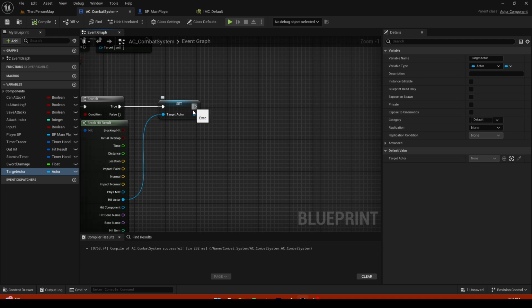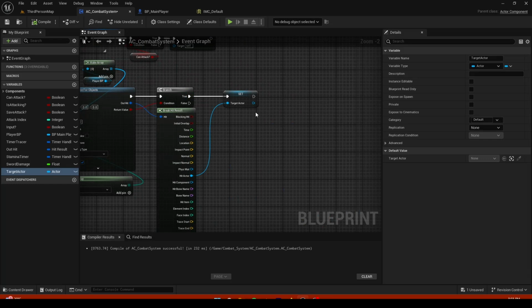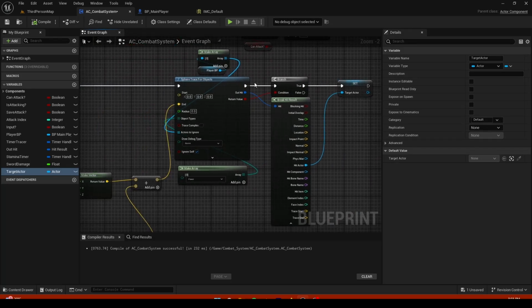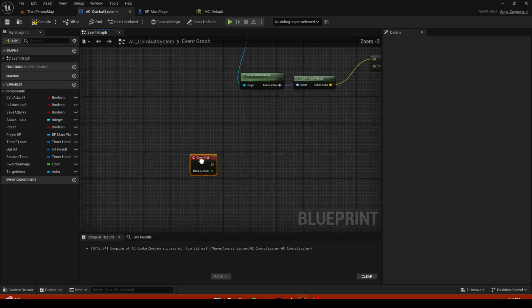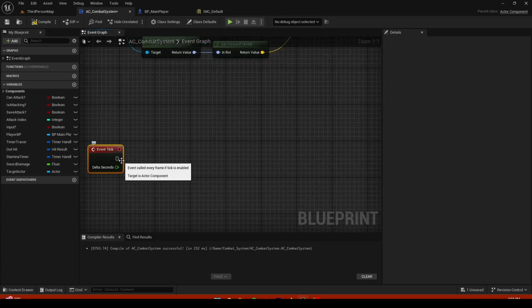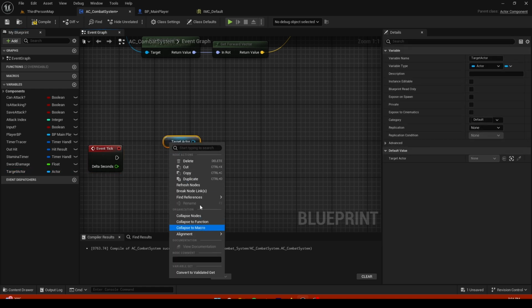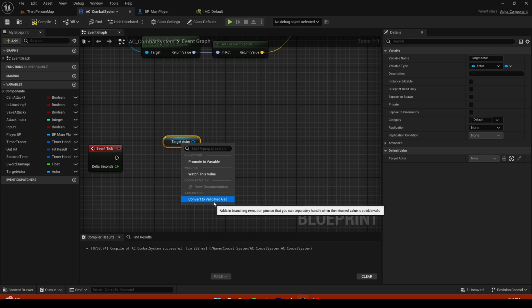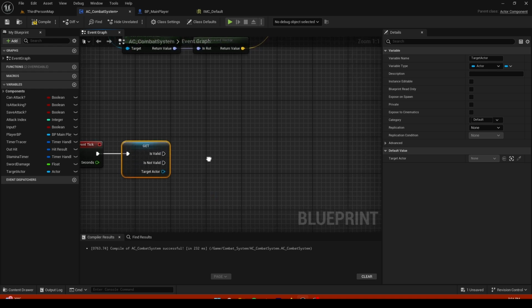Now, what you can do, and we'll just do it really simply, you can set a timer. But what we are going to do, we're just going to do event tick. It's not that bad, really, if you just do event tick. But probably you can do a timer as well. Quite up to you. So get the target actor, right click, and convert that into a validated get. That means basically it's going to check if it's valid or not.